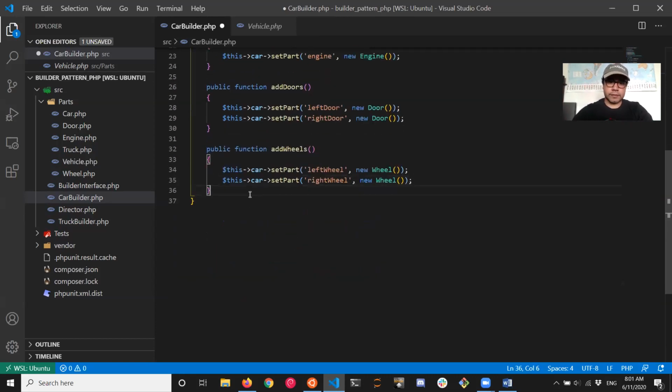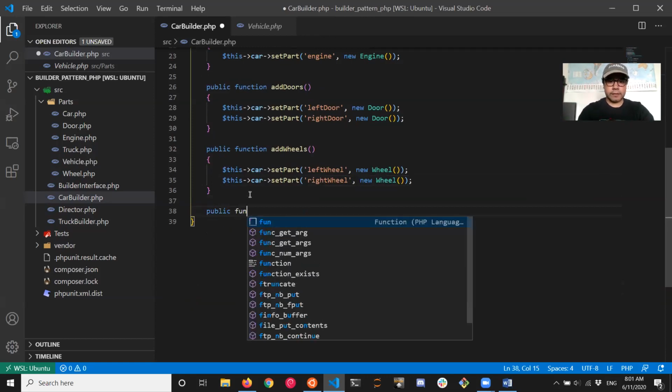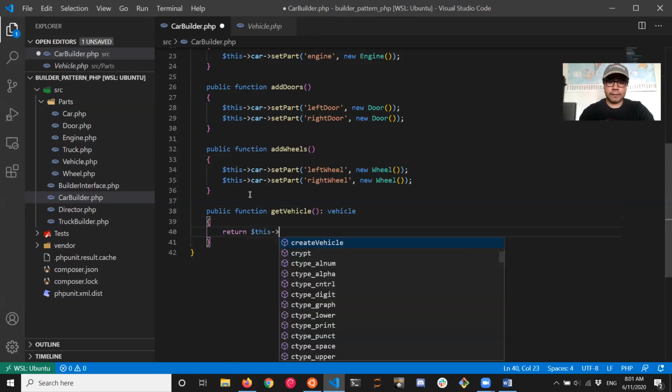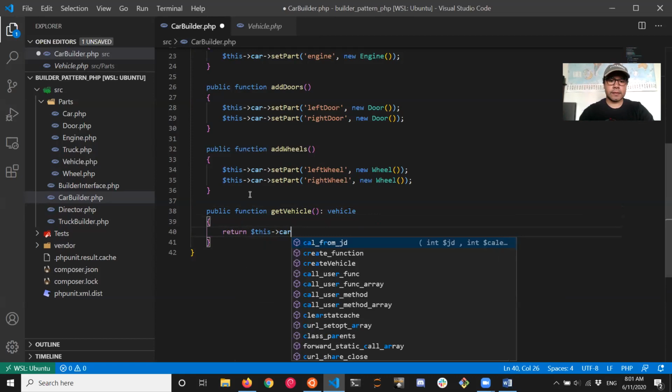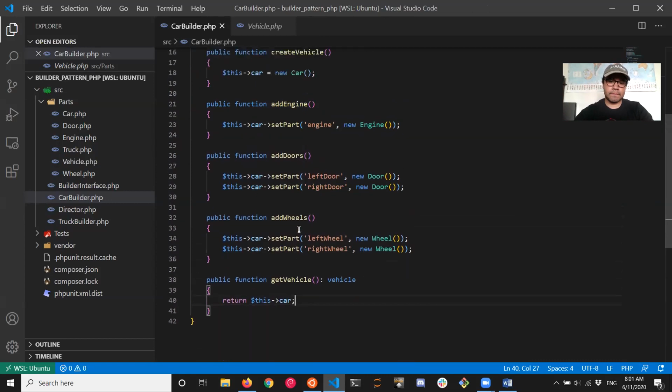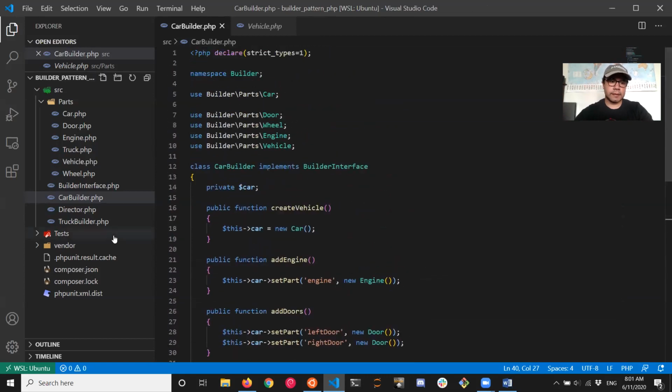So I'm only gonna have those two wheels because whatever, it's taking too long to type. Vehicle, which returns a vehicle. Sometimes I really hate those full things that IDEs do. Return. Oh yeah, we just return this arrow car. Yeah, so I implemented all those methods now.